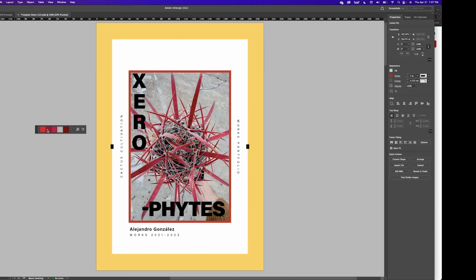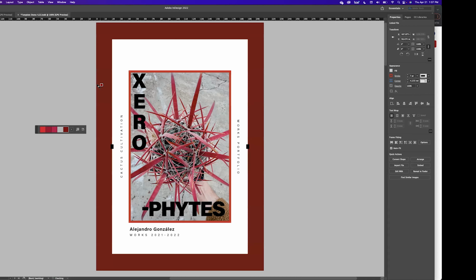Well, that's what it's going to do for me. But then you can choose a color from here, and when you click on it, you'll see the eyedropper is now facing to the right. Now it's saying, place this color here.